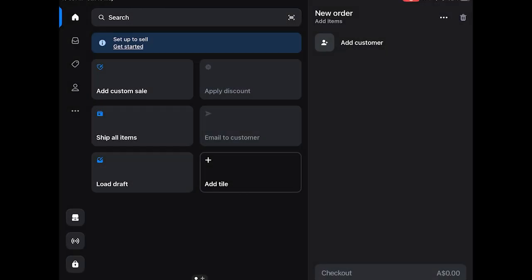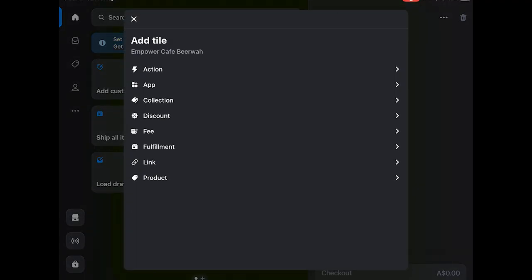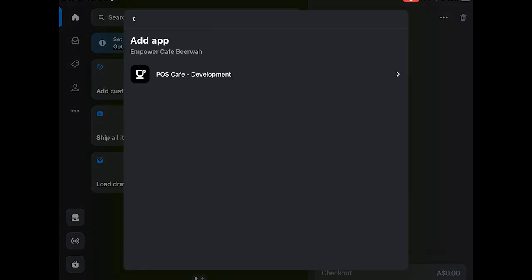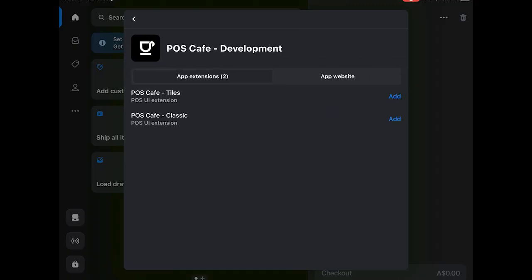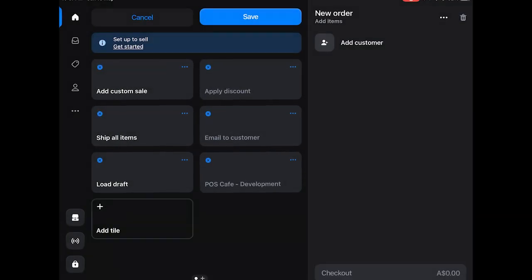Now let's get POS Cafe set up in our Shopify point of sale system. So to start with, I'm going to tap Add Tile, App, POS Cafe, and POS Cafe Tiles, and I'm going to save that. Each time I want to add a product to be modified by POS Cafe, I must click on the POS Cafe tile.